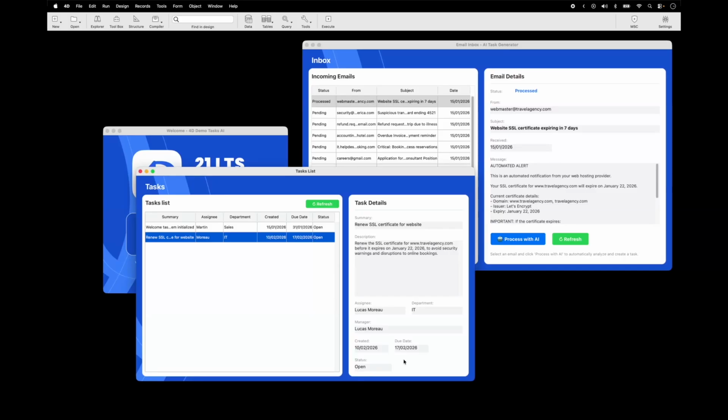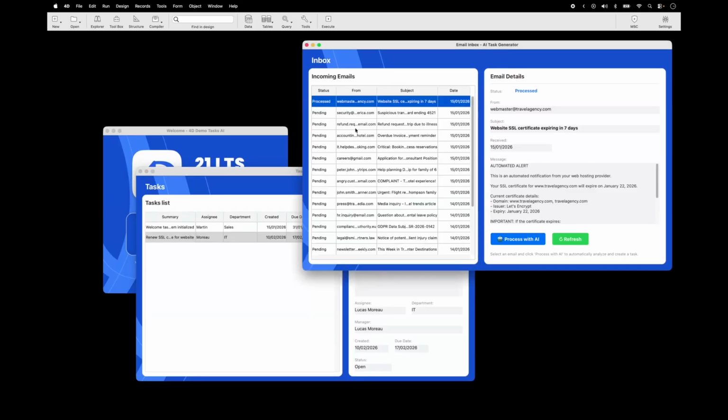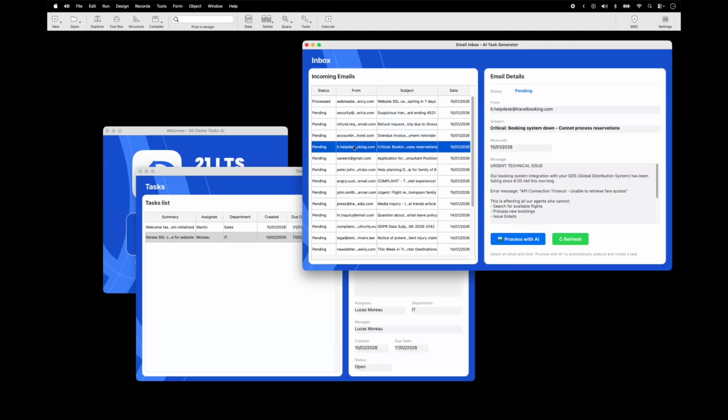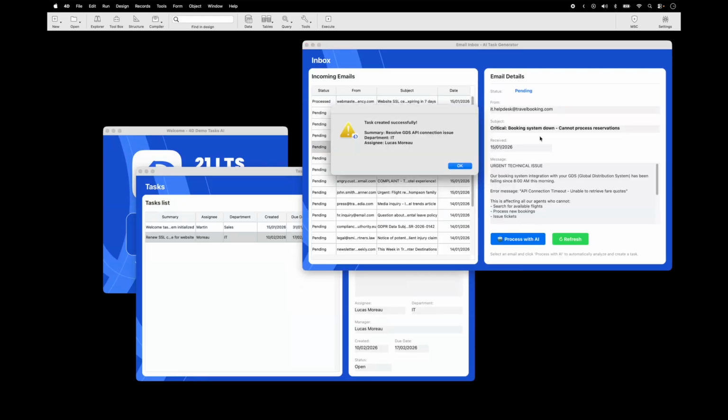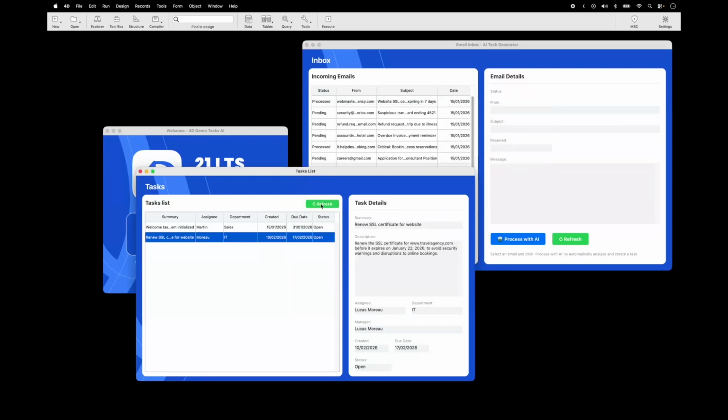Perfect. So let's go back to the email and try another one. Here it's a critical booking system down. So let's see what the AI suggests here. Once again, it will create a task for IT. And here it is. Investigate and resolve the issue.